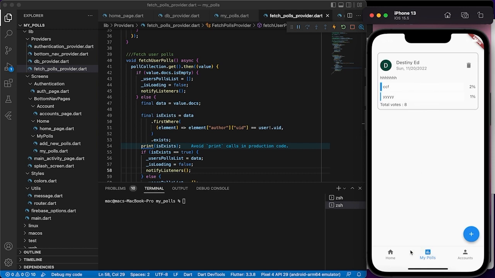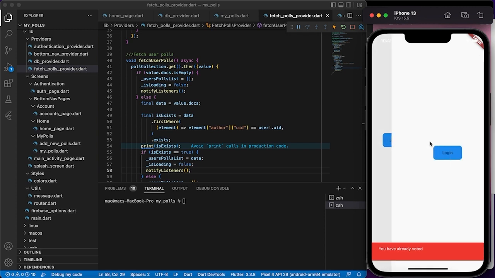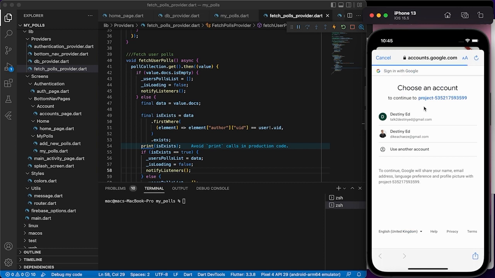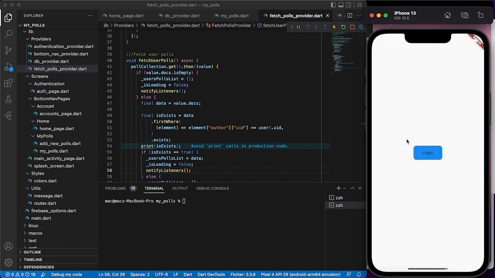So let's try to, okay, we cannot vote from here, my polls, so we can actually vote from this side, and you have already voted. So yeah, this is pretty much okay. So what we are going to do now, I'm going to go back and log in again. I'll try to log in with the second account and then try to create a poll with that account. Then we'll test out how the voting works again.